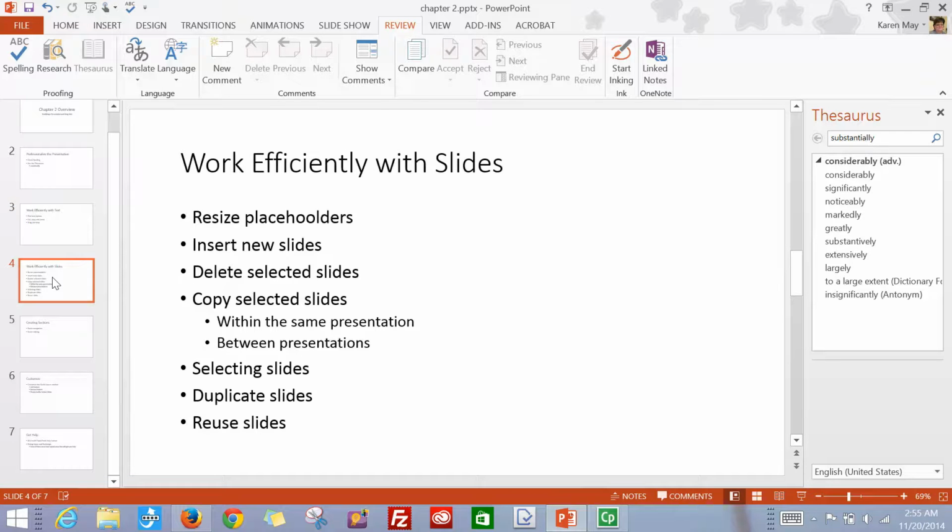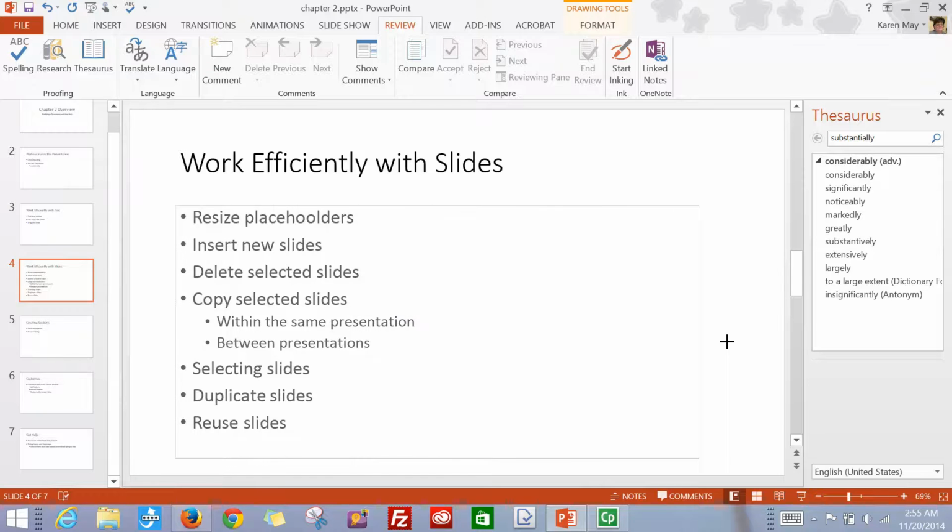Another thing with working efficiently is you can resize the placeholders. Notice if you click in here, I can make it all the way across the screen by hovering my mouse over the resizing handle on any edge, until you get the white arrow.